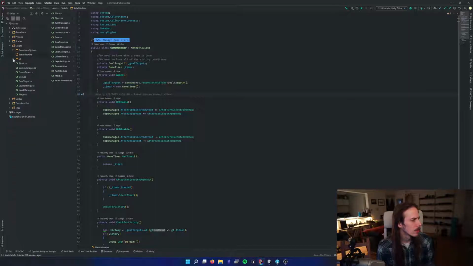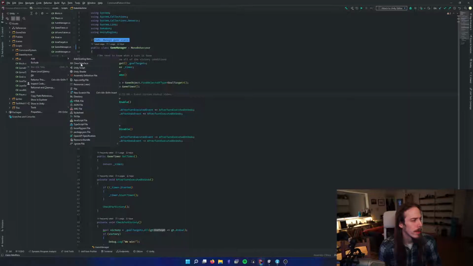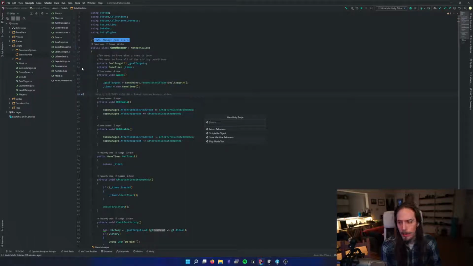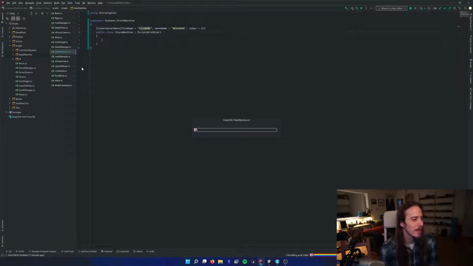And for our scripts, we are going to make a new scriptable object that's going to represent our machine. And it's going to loop through what different states we can have. So let's add a scriptable object. Let's call it, I'll just call it state machine.